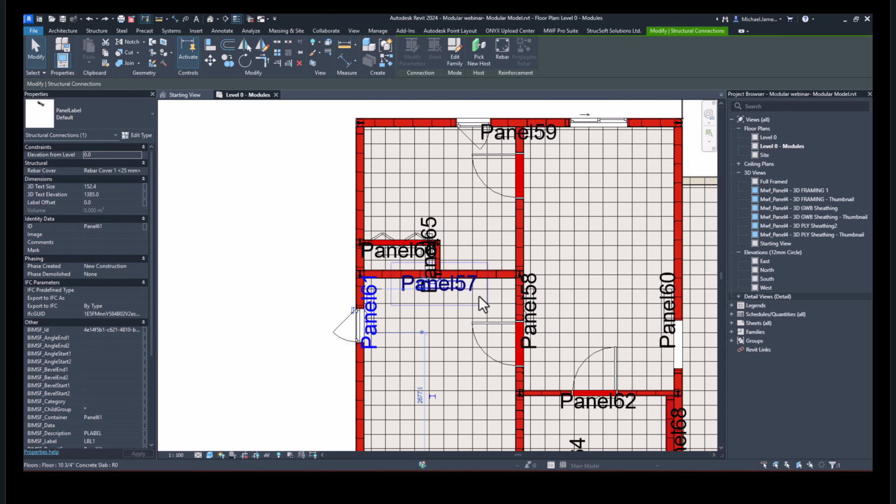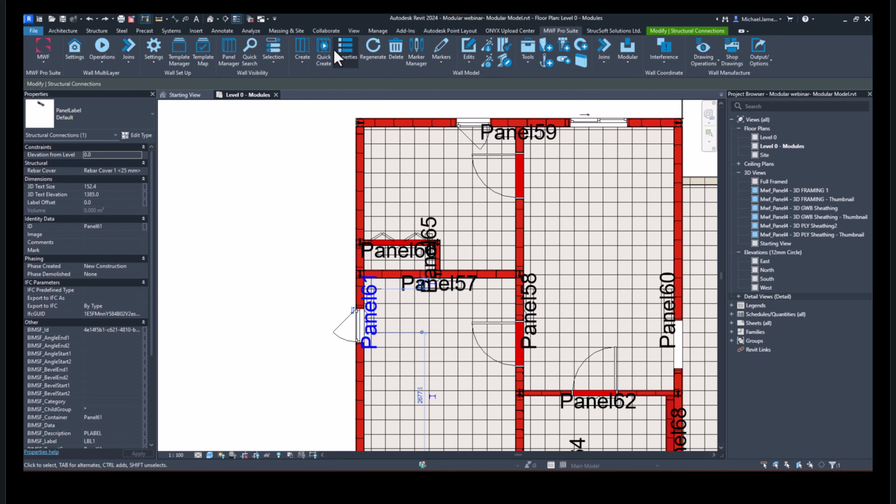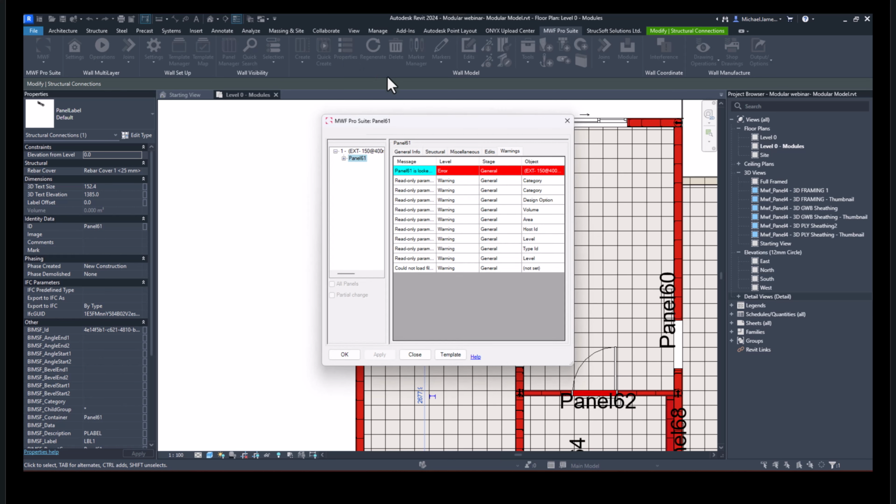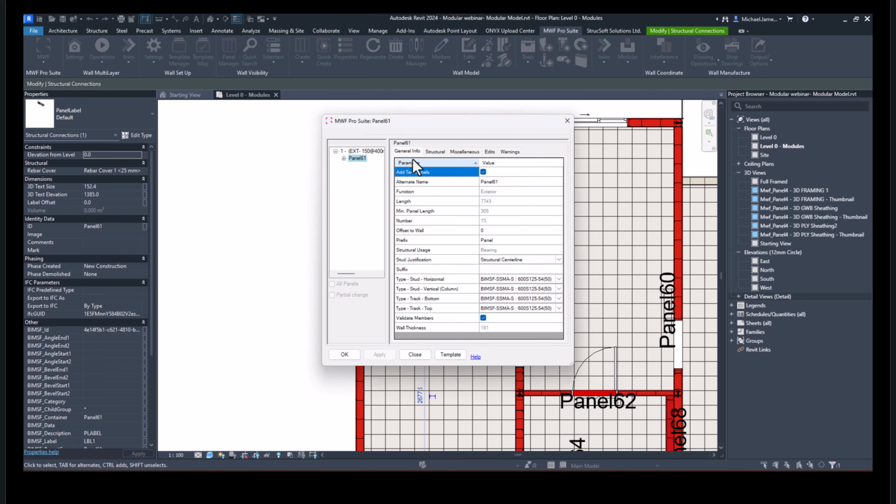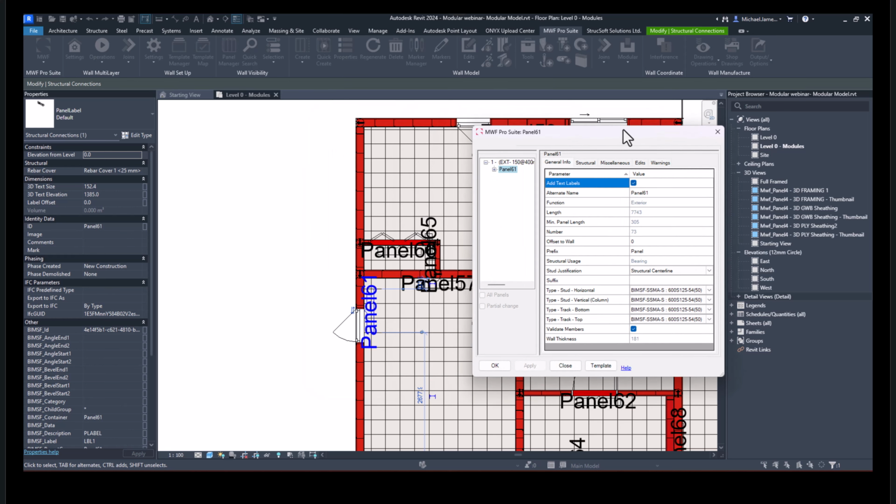So if I go into panel 61, for example, and go to panel properties, you'll see within the general info tab, we have the alternate name value set to panel 61. The original panel name would have been different. It would have been panel number 73 with the prefix panel. So this is where we can find the original panel number, and you can see that this is the alternate name value which is currently displayed in the view.